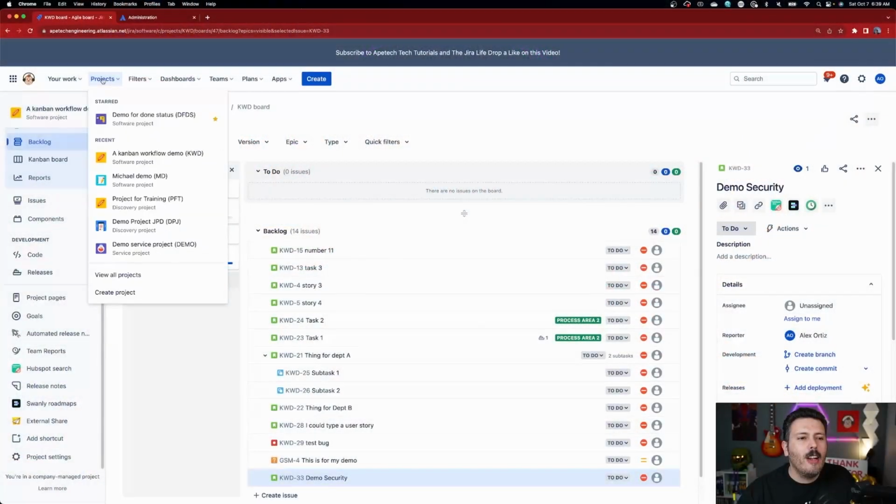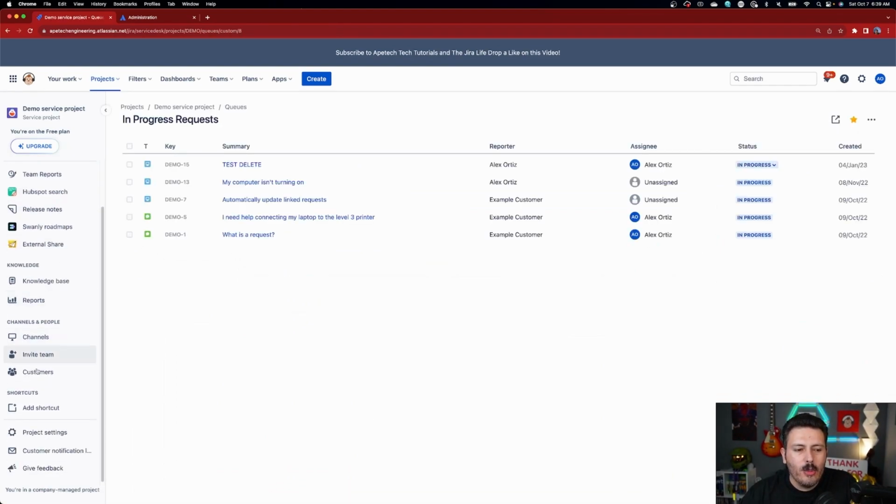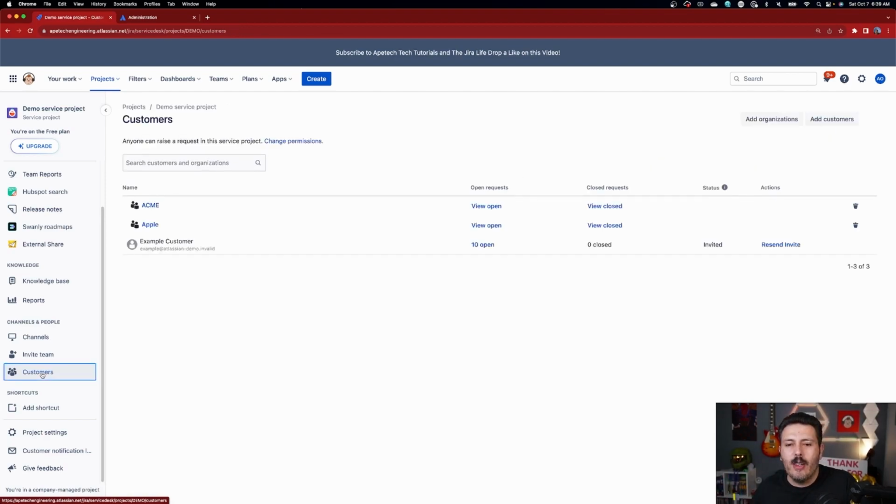Now let me show you how customers are managed within Jira Service Management. We're going to start off by going over to a Jira Service Management project, and I'm going to show you where you start seeing some of these settings and how you should be thinking about it. Under channels and people, there's a customer section, and we covered this in last week's video where we set up organizations.